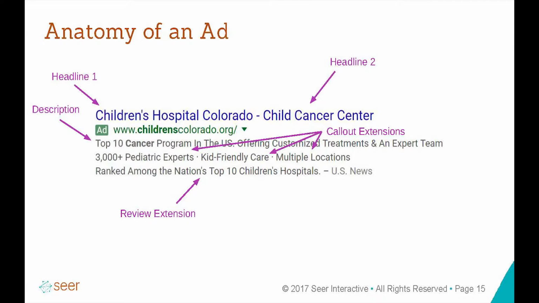So now we're going to see what an ad looks like. This is a pretty basic one from Children's Hospital Colorado. First, you have the headlines. This is where you can really stand out to a user and just tell them what you're about. So definitely have your name in one of these headlines so that people are aware of who you are.